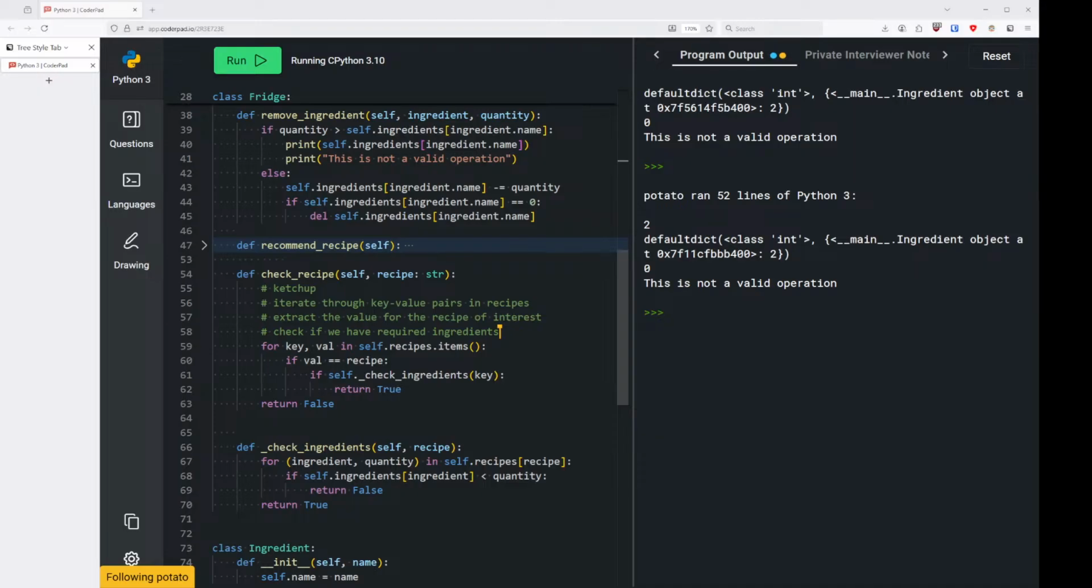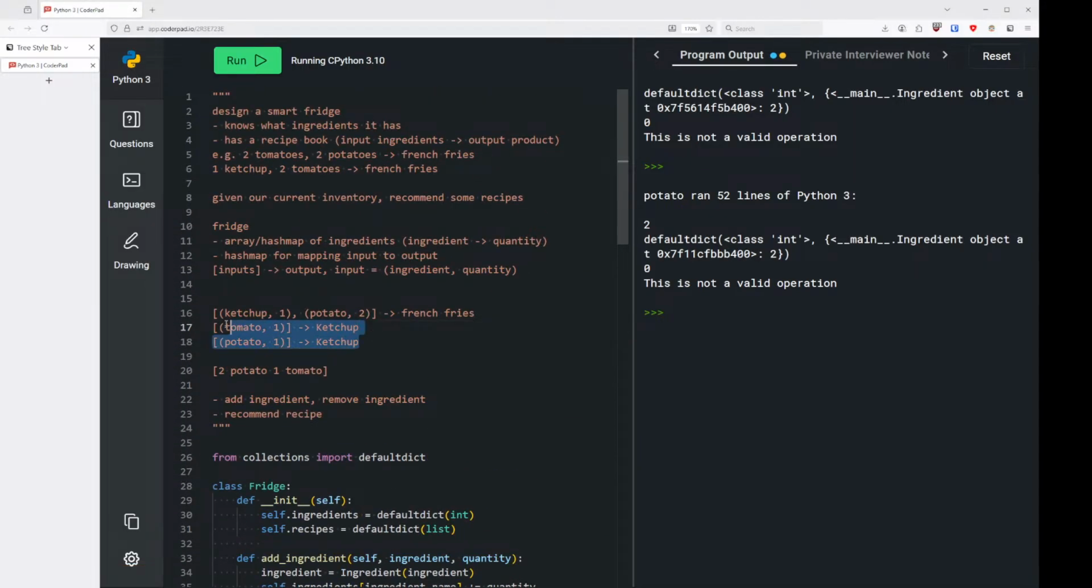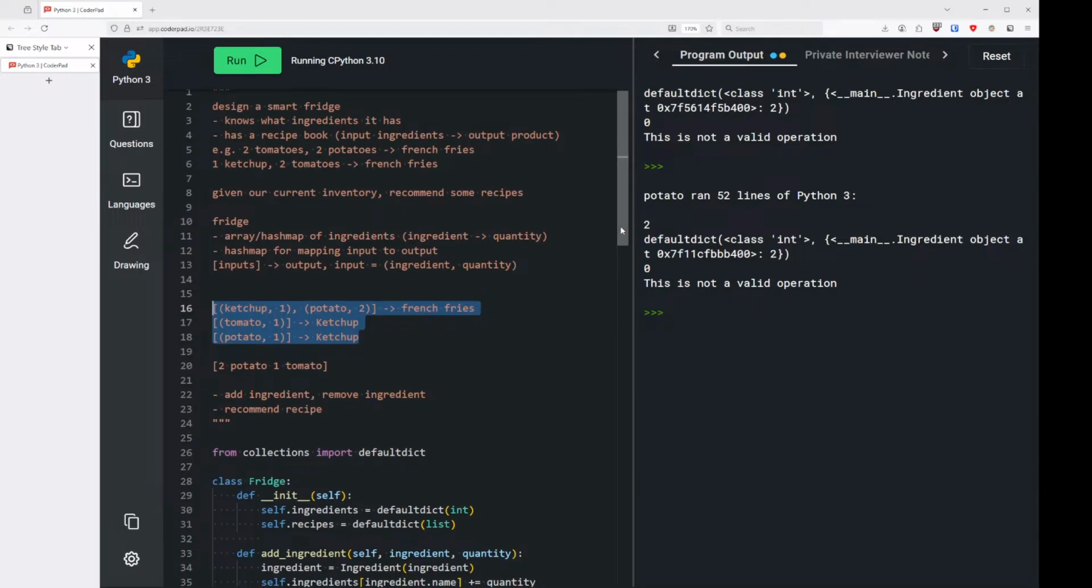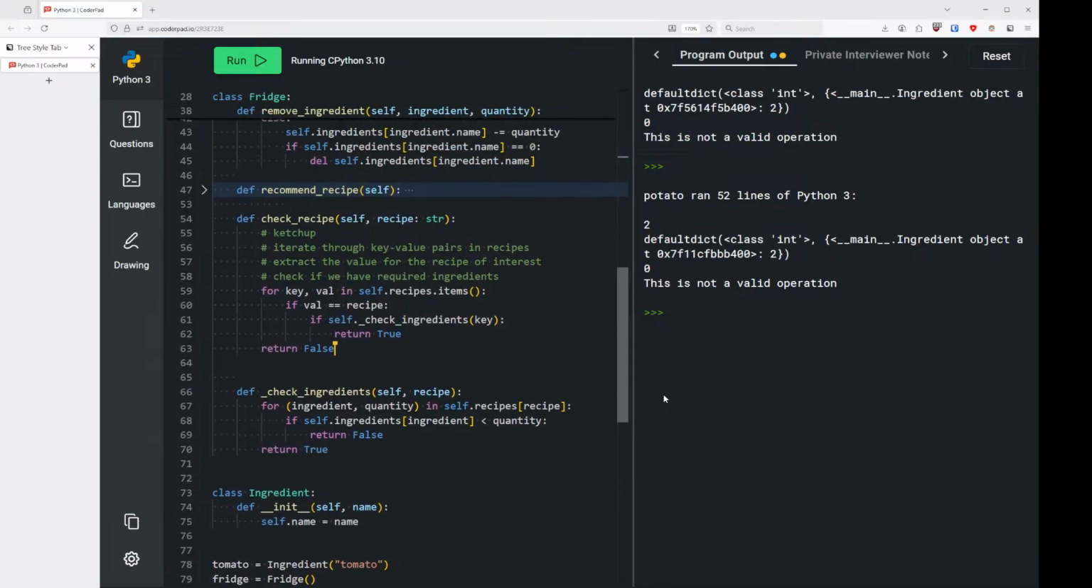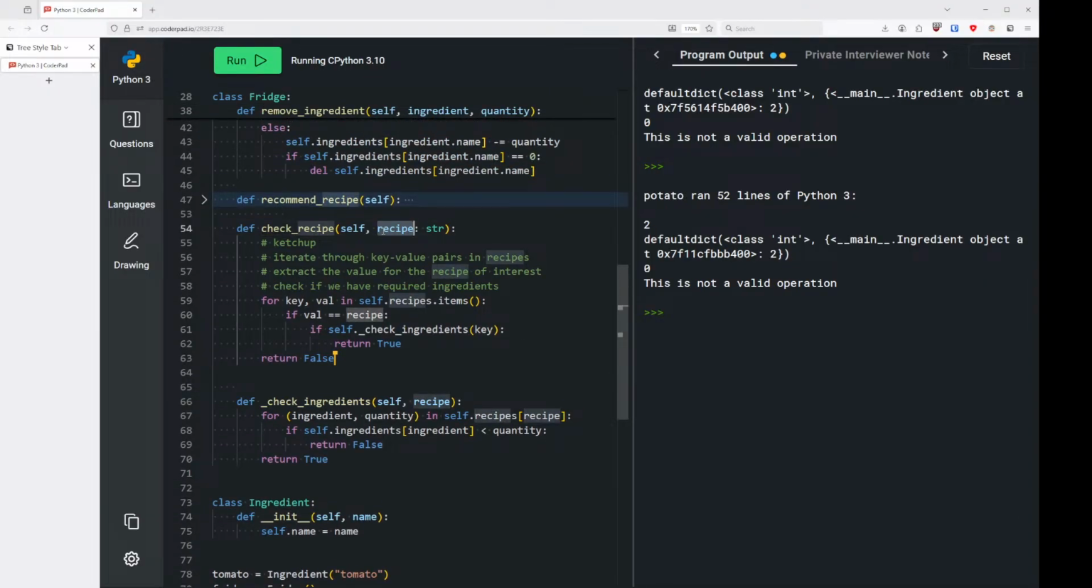Sorry, what's the difference? What did you do? I'm calling check recipe or check ingredients for a given recipe, and if this returns true, then I can return true here. But if we never get a valid recipe, then we can return false. I mean, sure, but how does that solve this example here exactly? Our goal is to run check recipe on French fries, and it should return true.